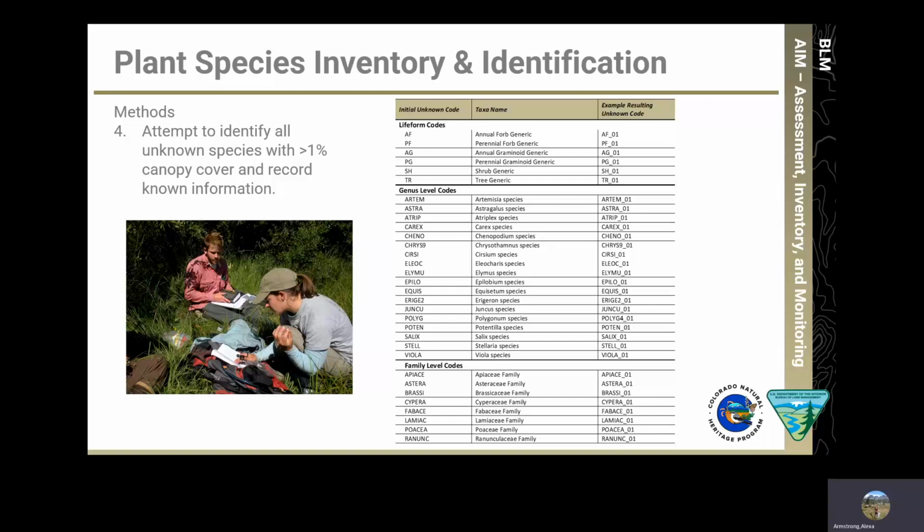You'll see a list of official unknown codes here and in Table 10 in the protocol. Unknown codes for each plot are constructed with 2 pieces of information. First is a set of letters to convey the level of information known about the species, such as the life form, genus, or family. After the letters is a 2-digit collection number assigned to each unknown species. The number should begin at 01 for each plot and continue through all unknown species in the plot. The unknown codes for any given monitoring plot will only apply to that plot and should start at 01 for each additional monitoring plot visited.